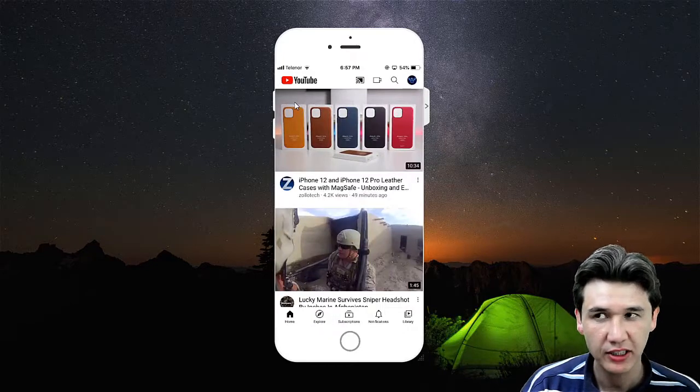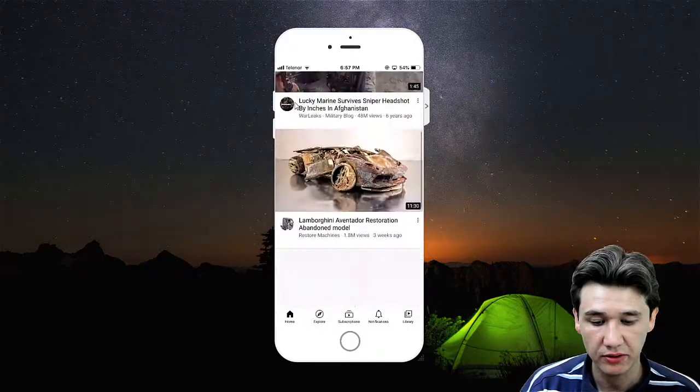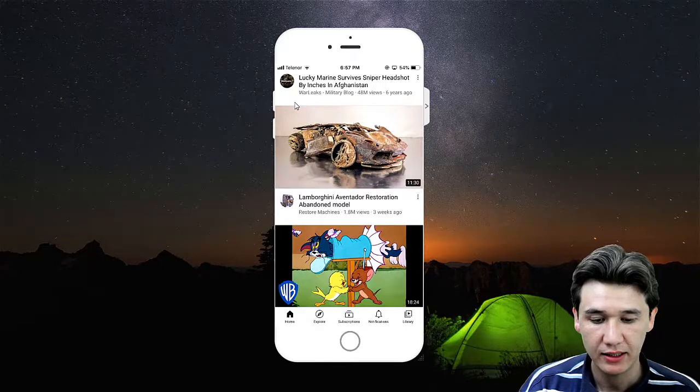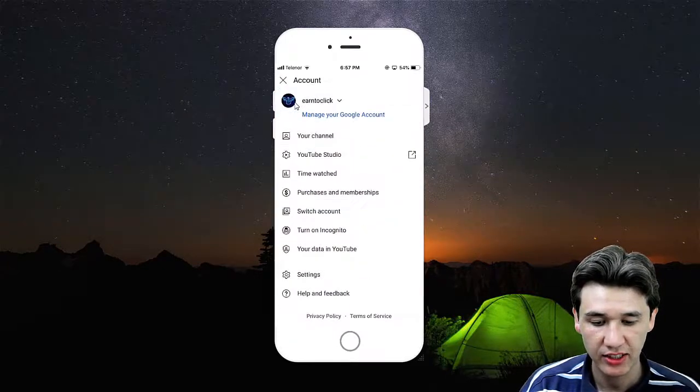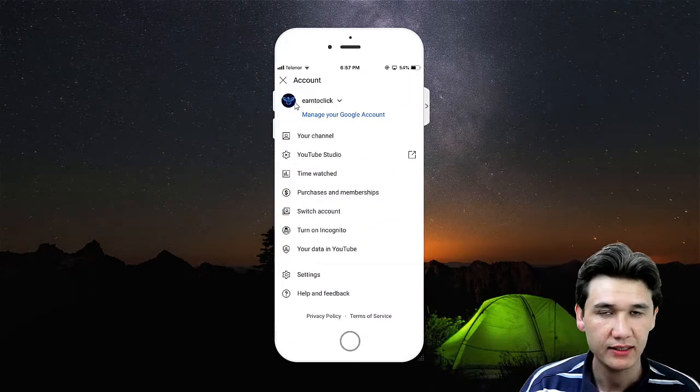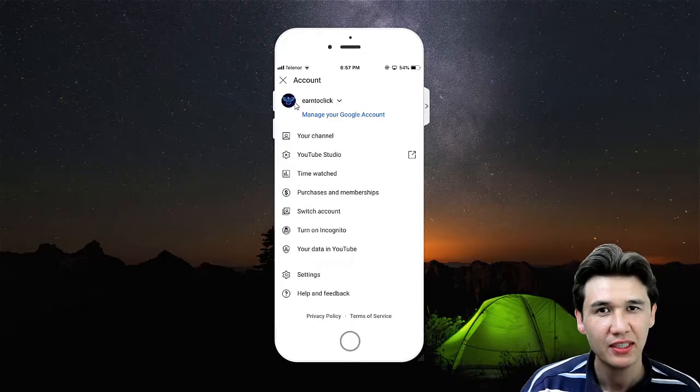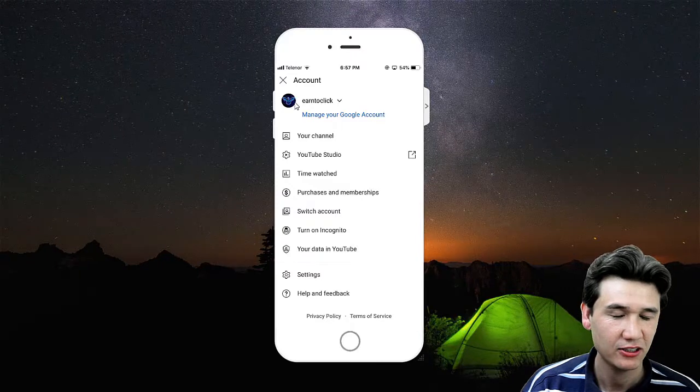If you are a studio creator or if you are a normal person, doesn't matter. You can just change it from here, and all the settings will be here. I hope you got the idea of how you are going to change your YouTube profile picture using your iPhone or Android devices.